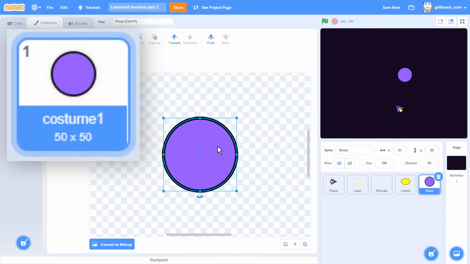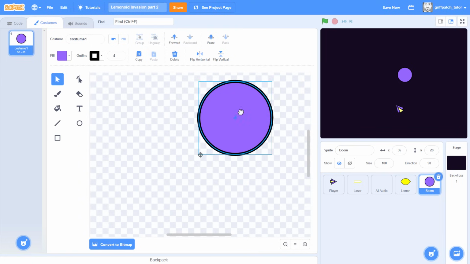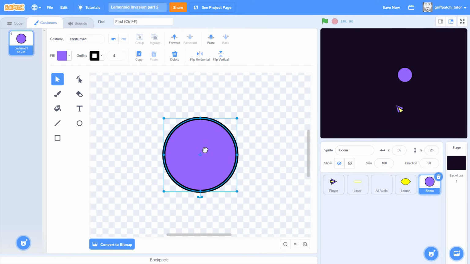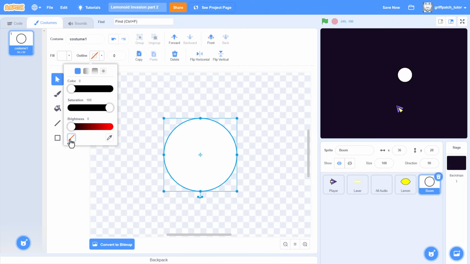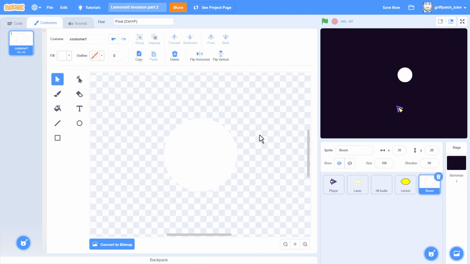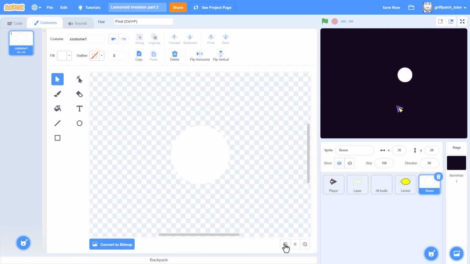Oh nice, spot on. Now with the selection tool, drag and snap the circle to the center of the drawing canvas. Brilliant. I just need to change the fill color to white and its outline to transparent. That already looks quite cool on the stage, but you wait till we add a light haze around it.